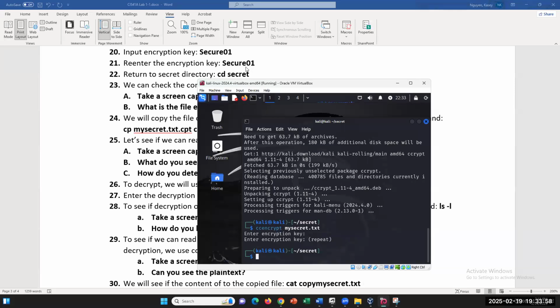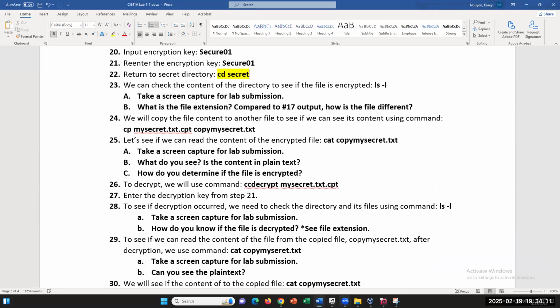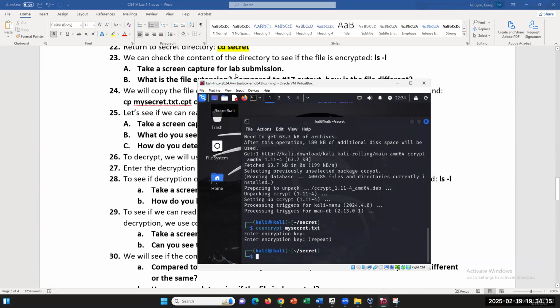Okay, so once I put in my key, I'm going to go ahead and access. You're already here, so you don't need to do this step. If you're in the folder already, you don't have to do 22. And then we're going to do LSL again. You can also use the up arrow key to repeat the command.